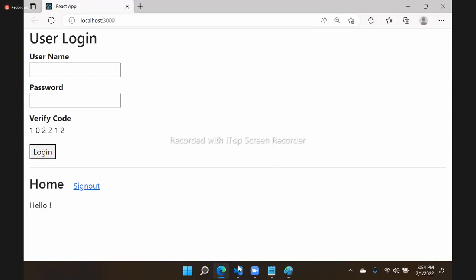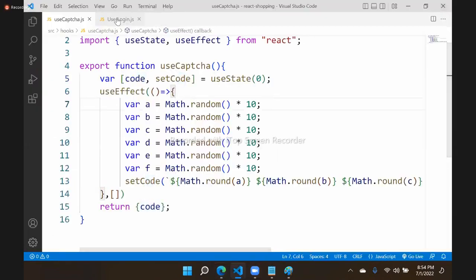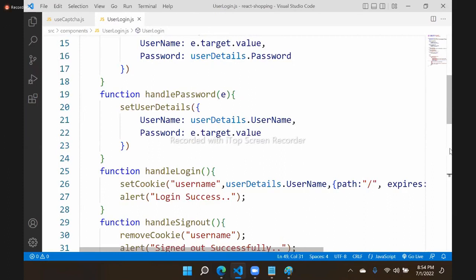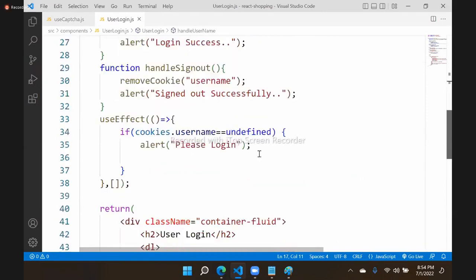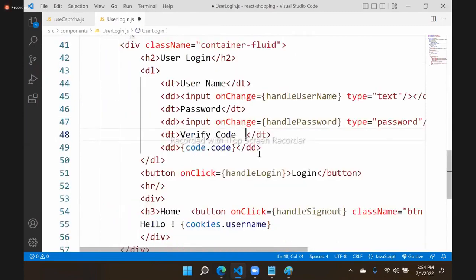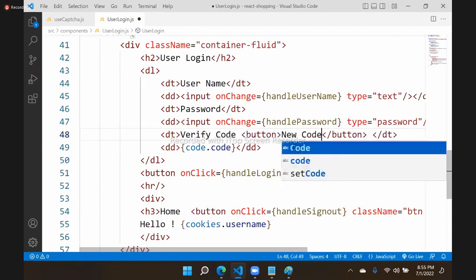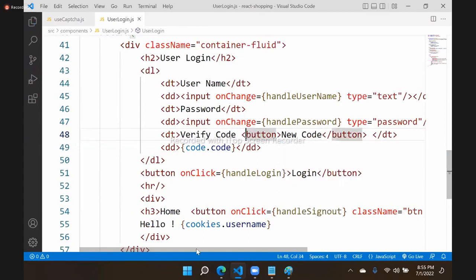We can put any button. Suppose we go to user login, right? And here we will put a button, and say new code, or you can just put a refresh-like option. And on this click, what should happen? One more code should come.